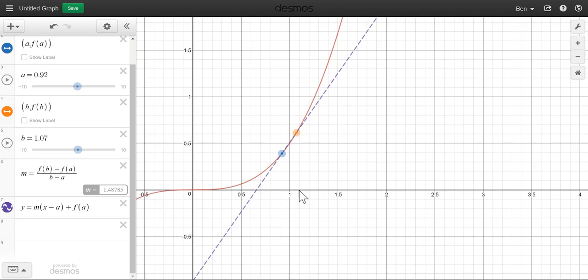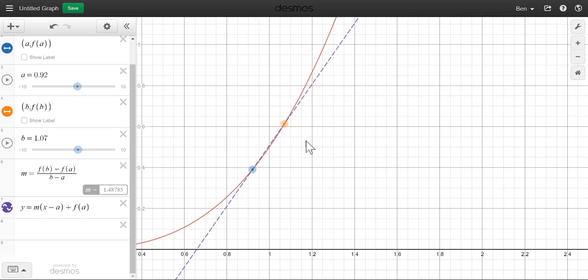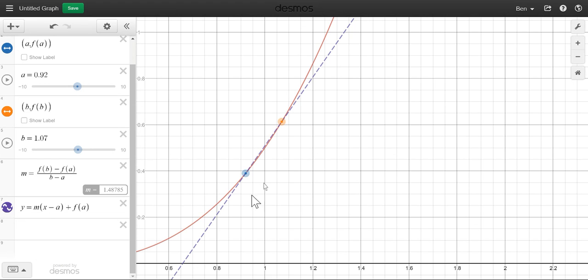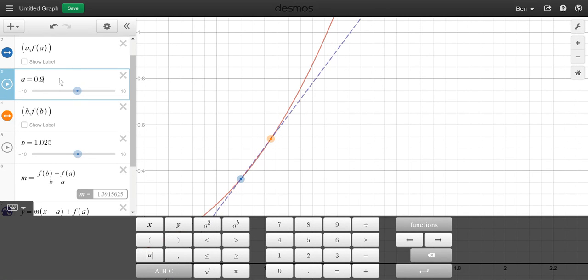We can even zoom in as much as we want there. So right now it's telling us that our approximation of the instantaneous rate of change is about 1.49. If we drag our slider closer, that approximation is going to get better. Now we're at 1.503. And since maybe I don't want to zoom in more or drag my slider all the time, I can just go and edit this. I'll make it 0.999, and I'll make this 1.001.